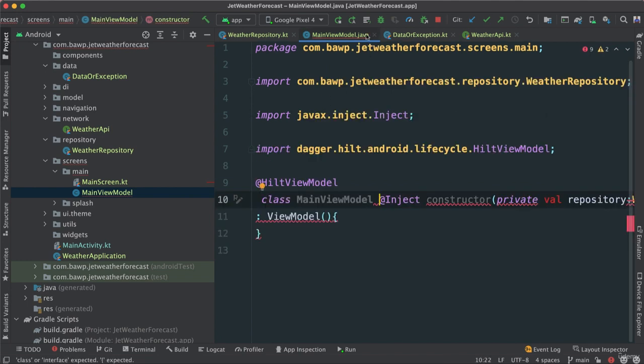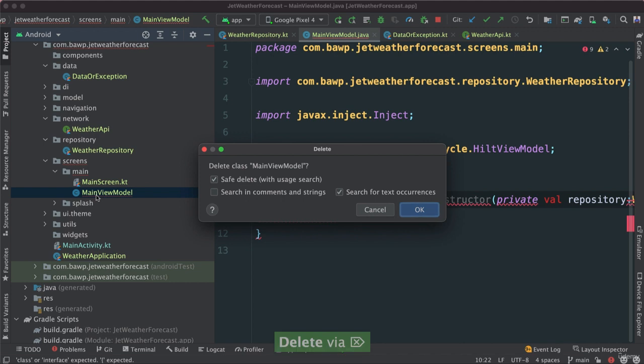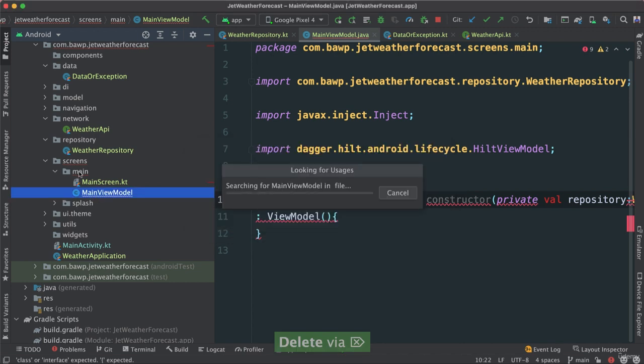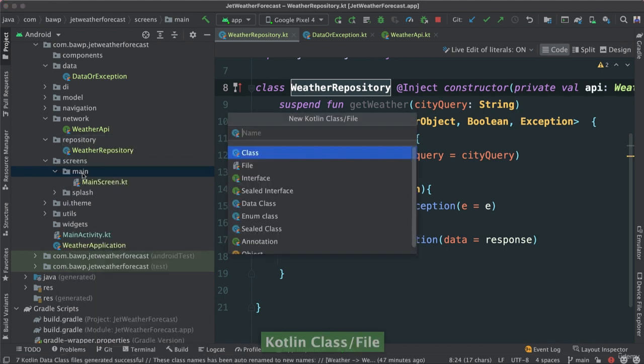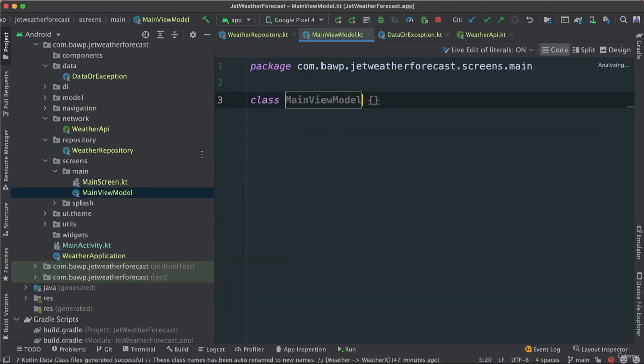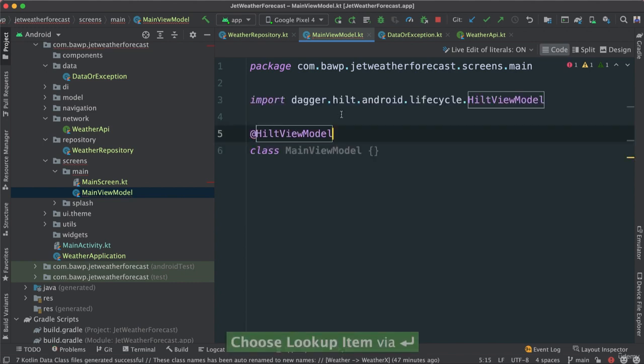The problem is that I made this a Java class. Okay, my bad. Let's just get rid of that altogether. Should be more careful. Let's create Kotlin class. There we go. It's a class. Main view model. There we go. Make sure that is indeed a HILT view model. It's very important. Now it should work.